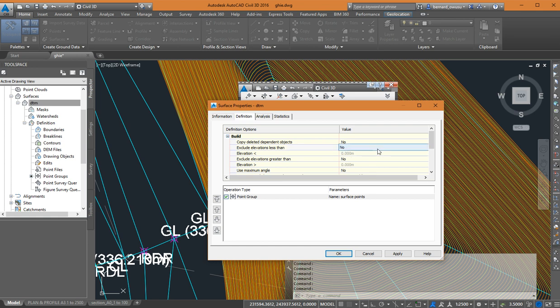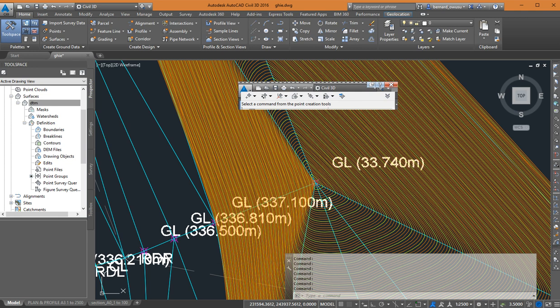Let's turn it to yes. So exclude elevations less than becomes yes. Then the second line is for you to put the value there. So in place of 0, let's put 200. So any value less than 200 will be ignored, or will be deleted from the points which it is going to use to build the surface. Please, are we okay? So type 200, then okay.